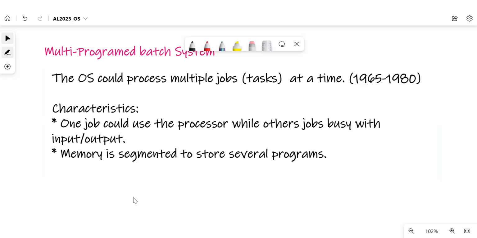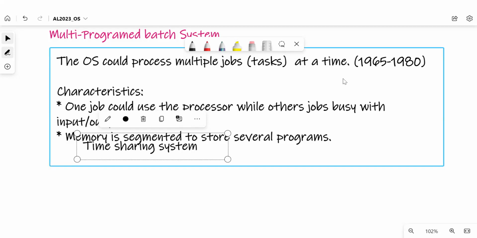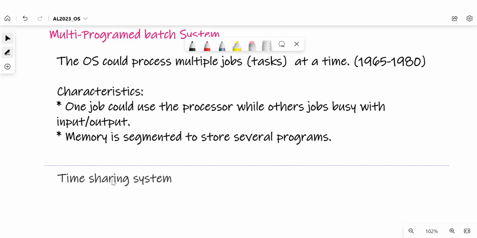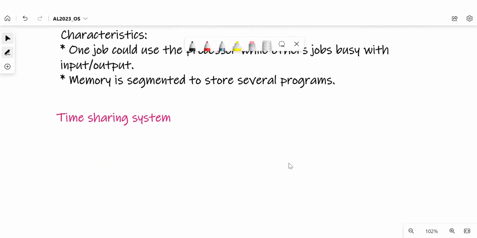Right. Let's move to the next one. Right. The next topic is time sharing. So after 1980, we have time sharing systems. The time sharing systems are used from 1980 to nowadays. What we have is time sharing. So what do you mean by time sharing? Right.